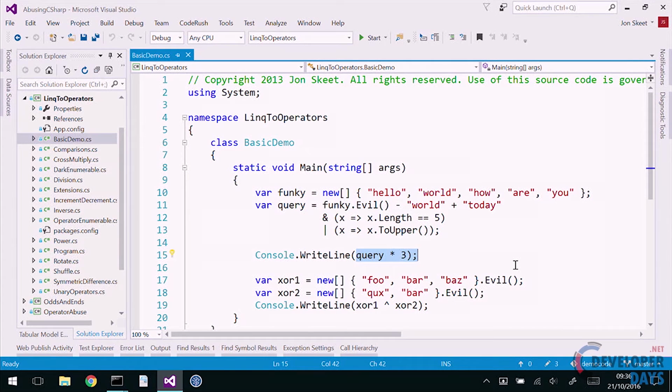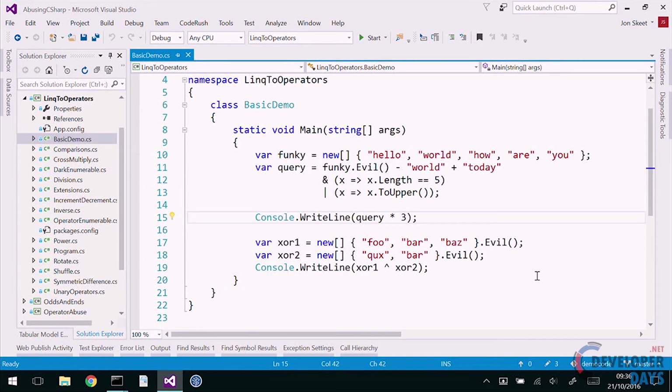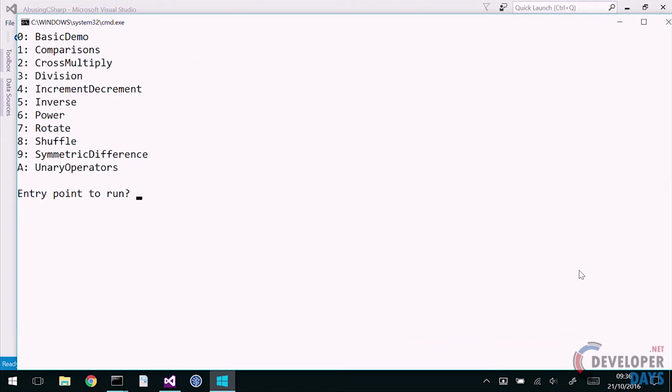So I sort of came up with these and then thought, that's fine, but there are quite a lot of operators that you can implement. So I've overloaded every single operator that you can in C# for OperatorEnumerable. Let's look at a couple of examples. So cross multiply, we've seen what happens when you multiply an OperatorEnumerable by a number. You get that sequence 3 times. What happens if you multiply 2 sequences together?